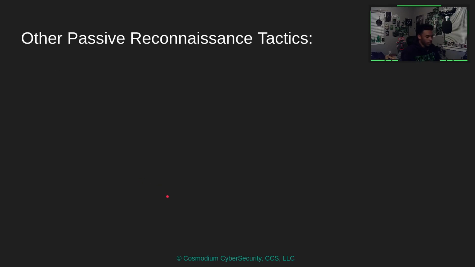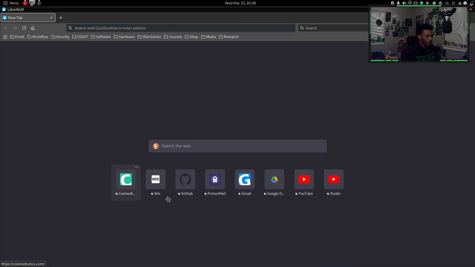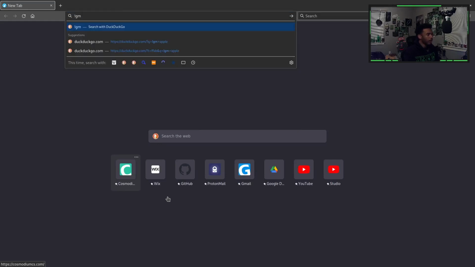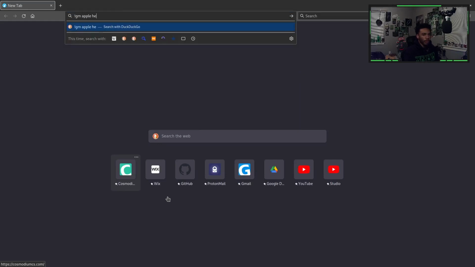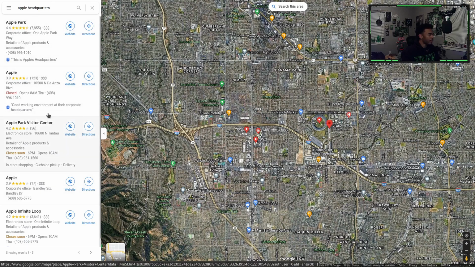So before we move on to those other tactics, we'll press F11 to go full screen mode, and I'll go on !GM for Google Maps, and then I'll do Apple headquarters, just to have an example here. All right, so it took us to actual Apple headquarters. You can see there's a bunch of different Apple locations. I'll just choose the first one, which is Apple Park.